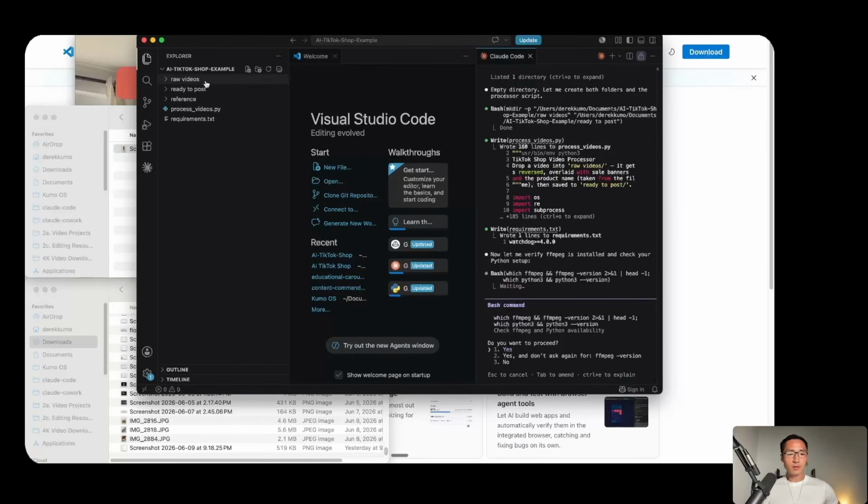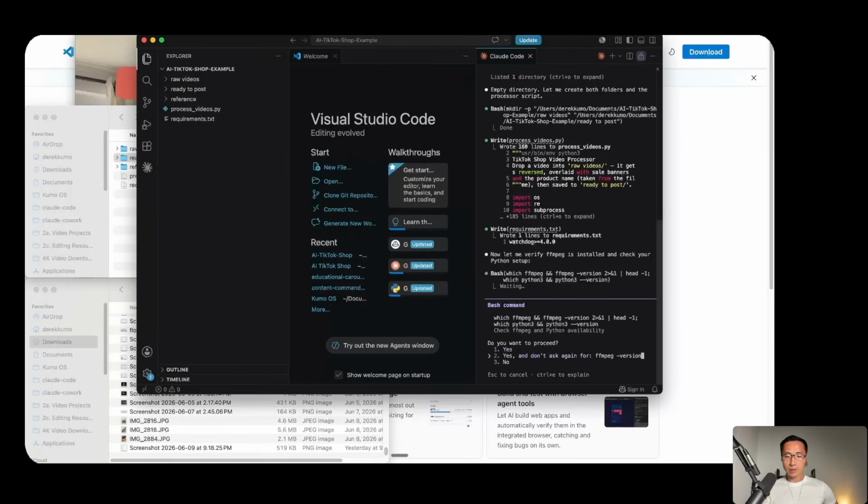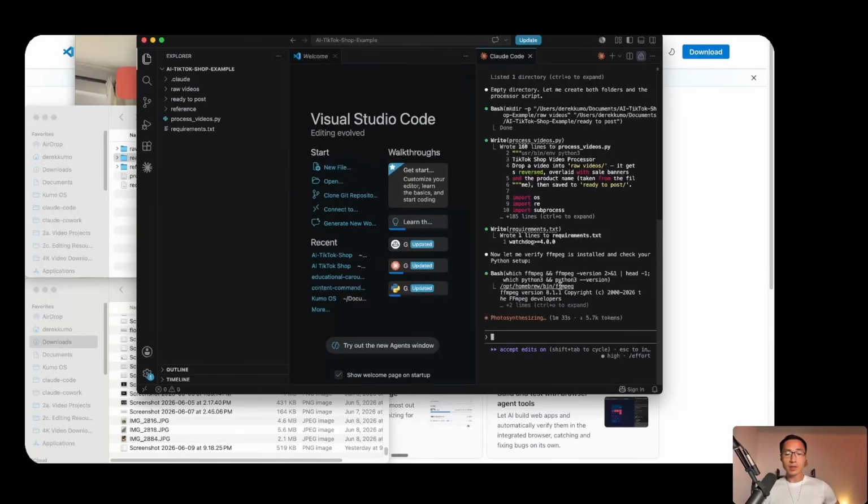And then you see the two folders created. One is raw video and one folder is ready to post. And if you come back out here to the original main folder, you see that two folders here. And then also click on yes here so we can continue to run the process.